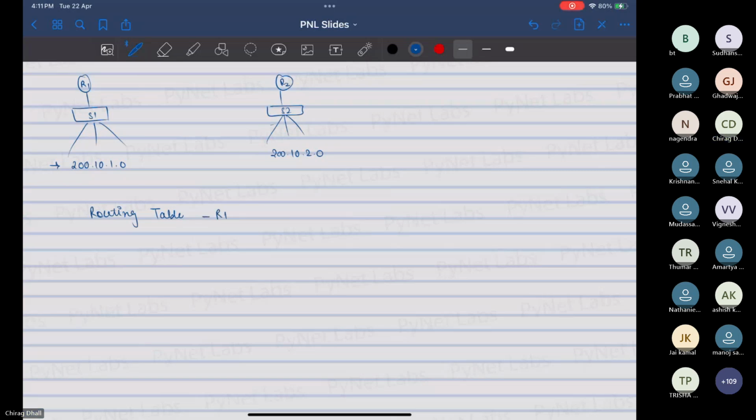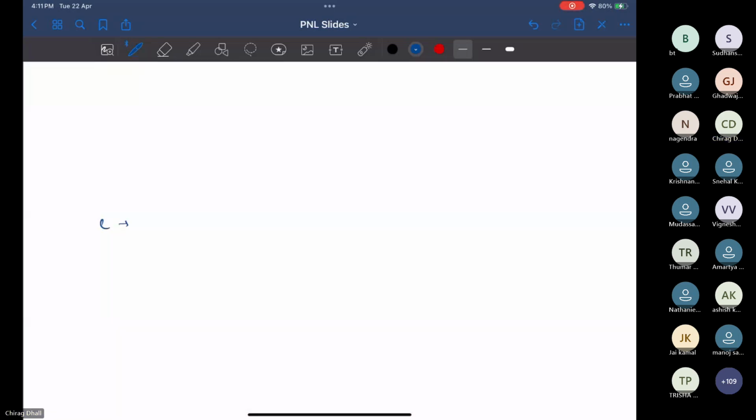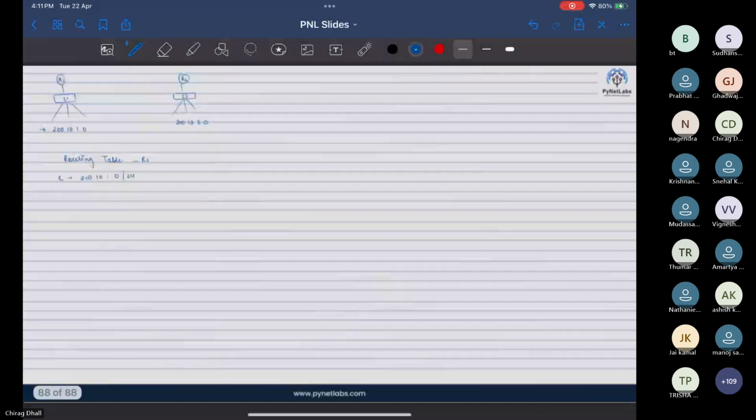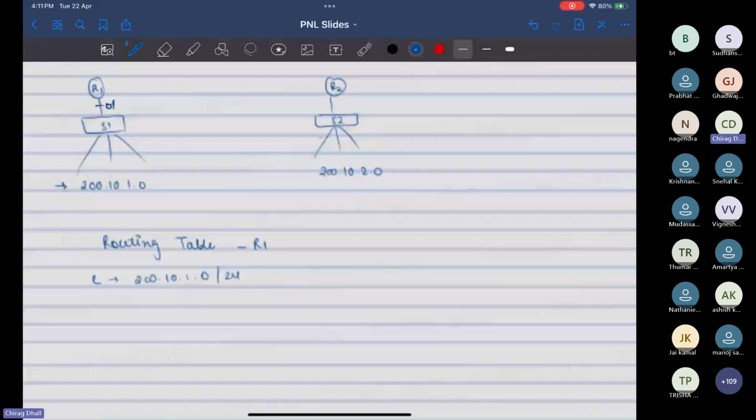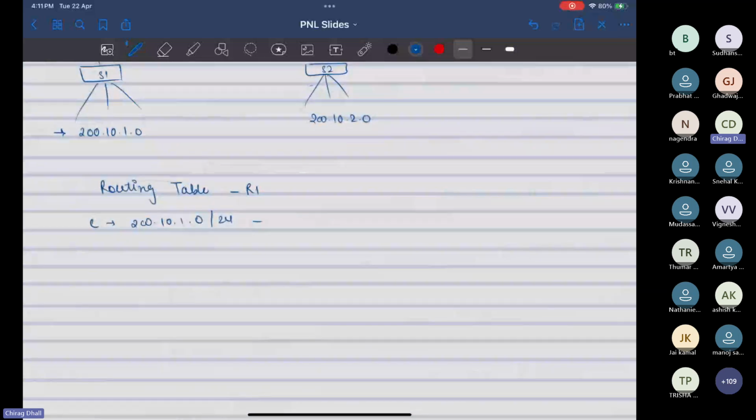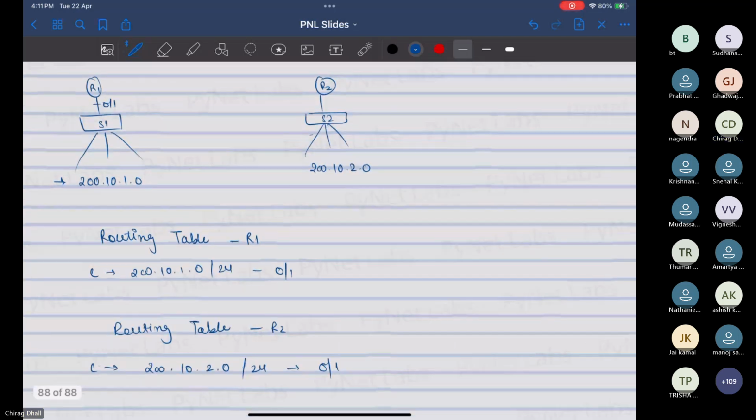So if I talk about the routing table of R1, there I'll have a connected route 210.1.0/24 and whatever is the interface, let's say 0/1. So it will tell me that it is connected through 0/1. Correct? Similarly, a routing table of R2 will be there, where there is going to be information about the connected route 210.2.0/24 and the interface connected to it is 0/1. Clear, guys?